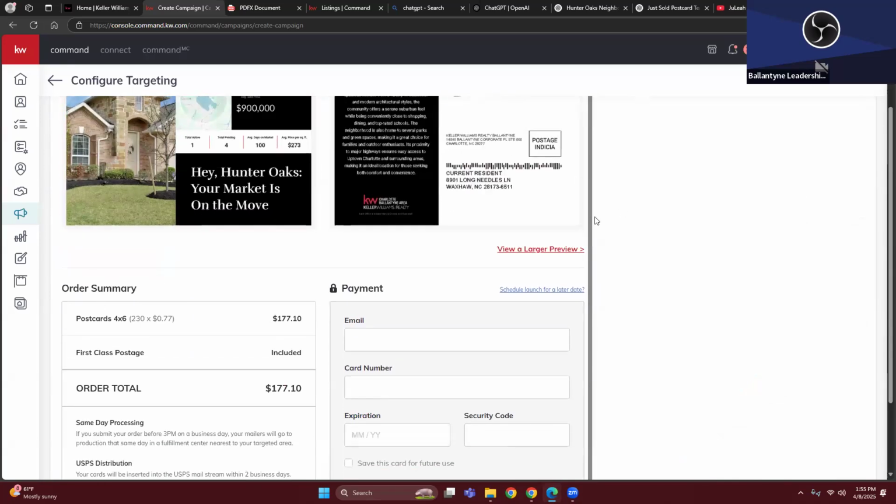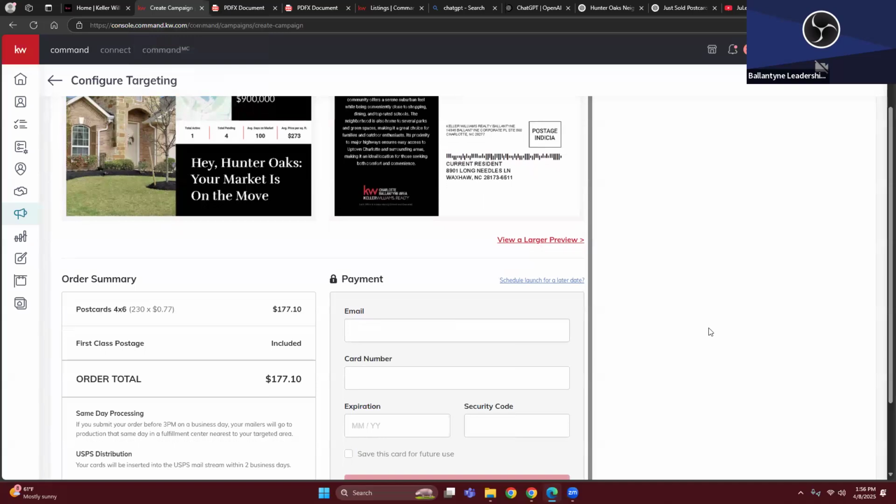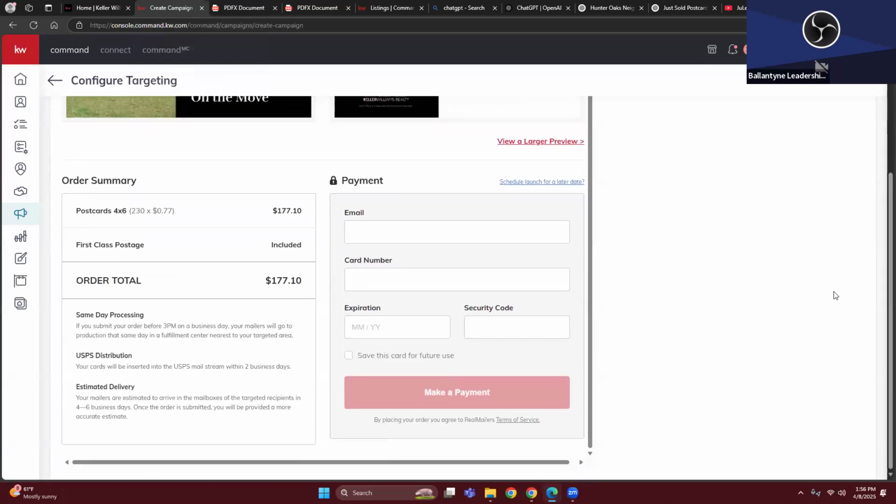I can click on that. So I can feel really good about sending that out, having all my information, making sure mainly that nothing's cut off, especially if you're using Canva or something like that. And then putting in our email and our card number.